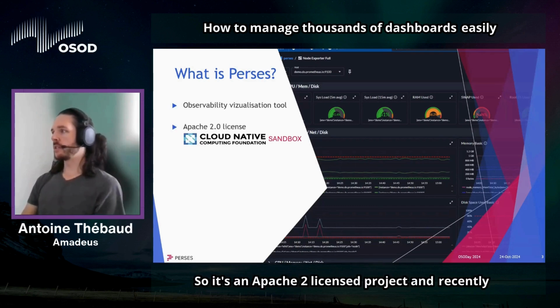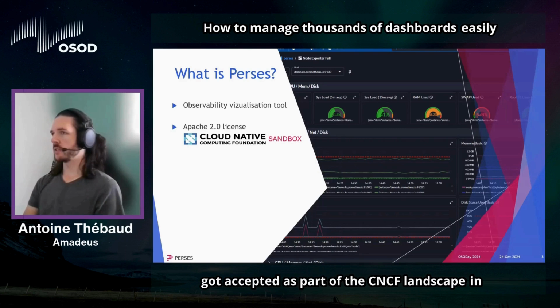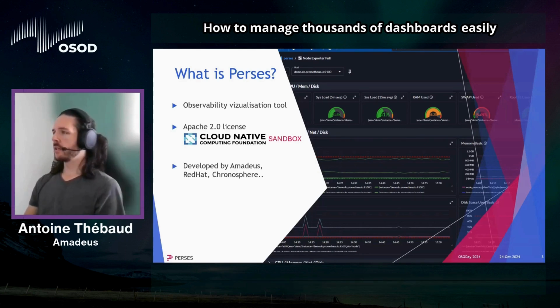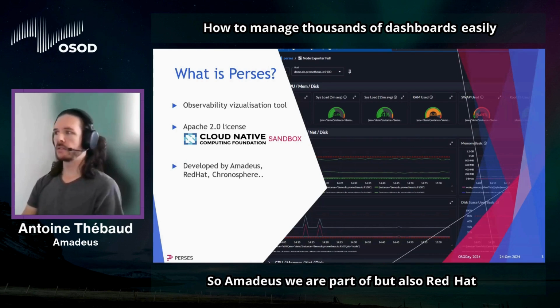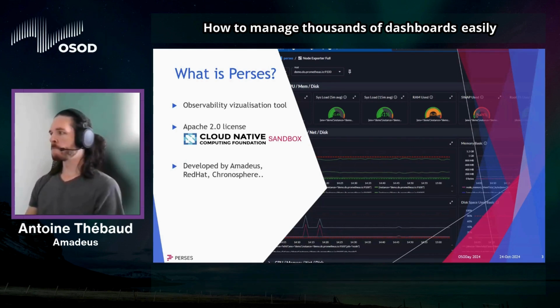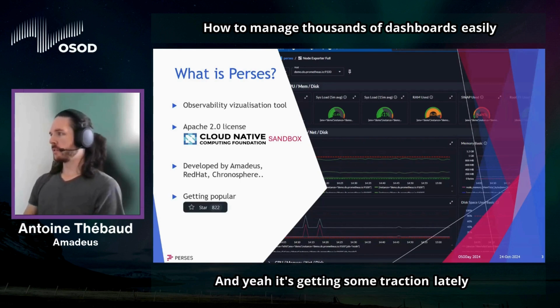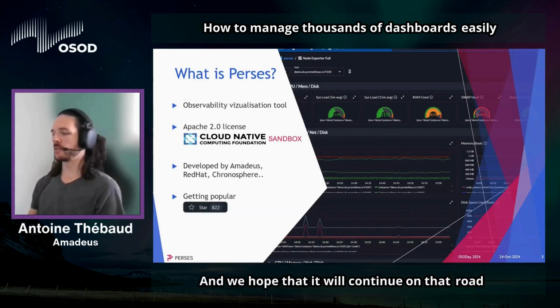So it's an Apache 2 license project, and recently got accepted as part of the CNCF landscape in the sandbox stage. So this is developed by several companies, so Amadeus we are part of, but also Red Hat, Chronosphere, etc. And it's getting some traction lately. And so yeah, that's great. We are happy about it, and we hope that it will continue on that road.